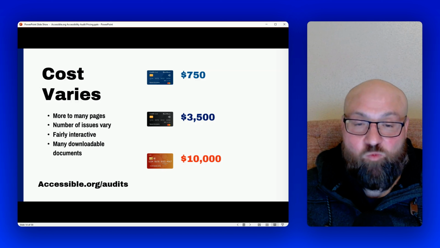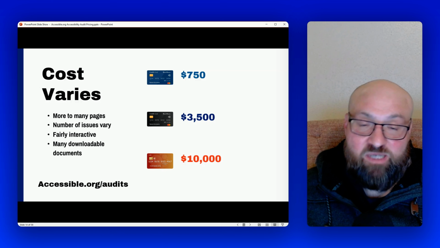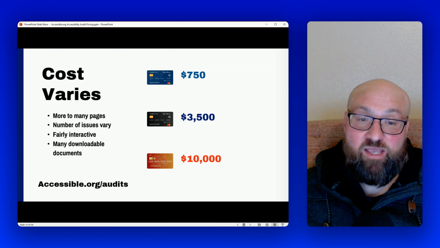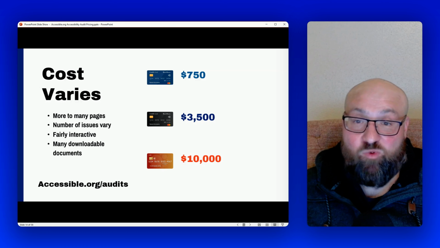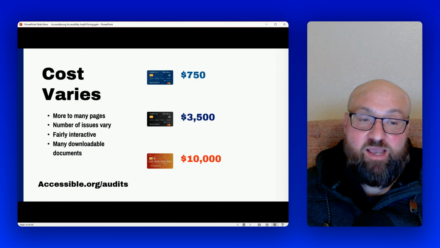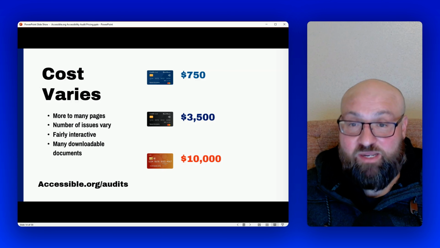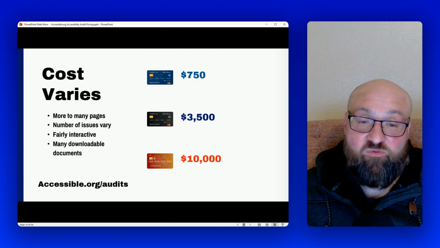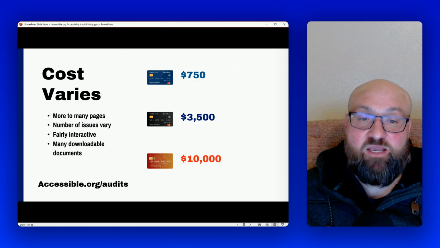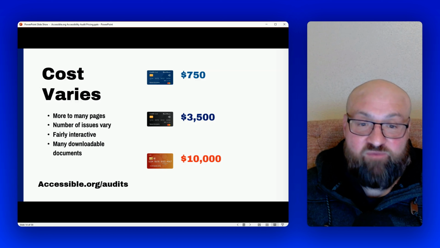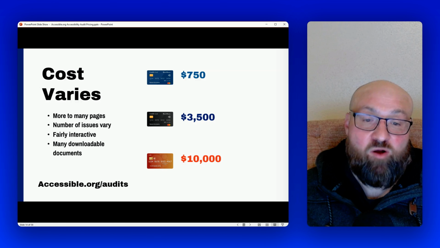And then also one other note here is that sometimes government websites will come with a lot of downloadable documents. So we'll see a lot of PDFs, and this obviously isn't a part of the audit, but PDF remediation is definitely a consideration for governmental entities. So that may be a part of the services. And I just wanted to note that on this slide.